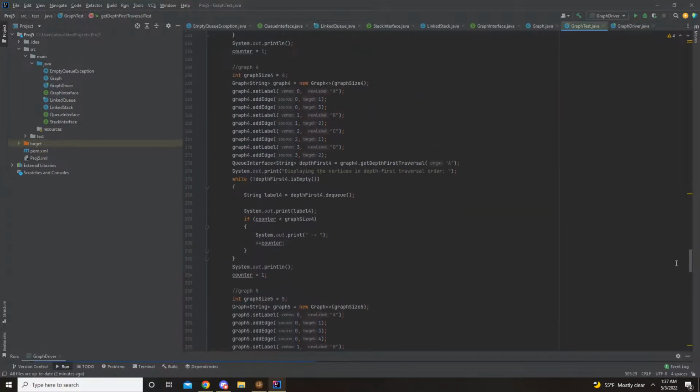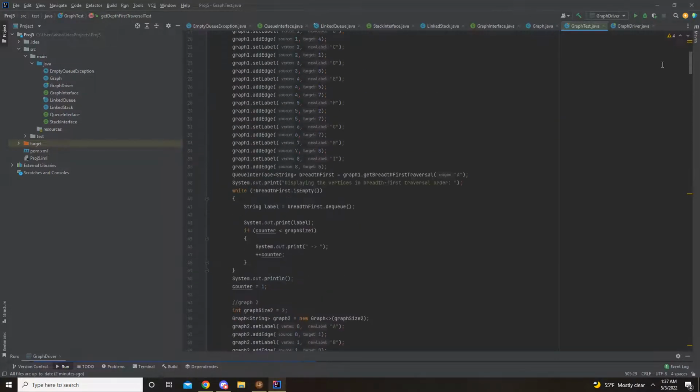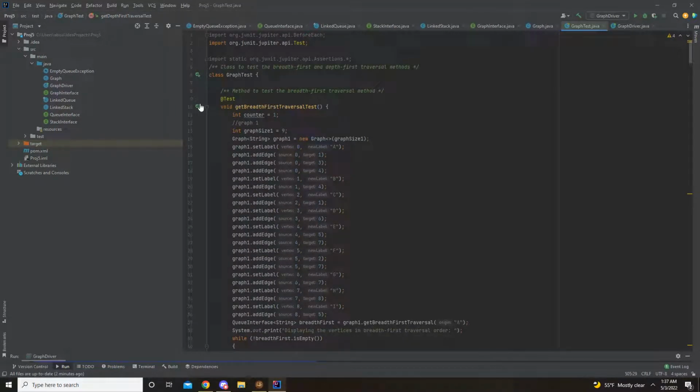So here's our GraphTest.java. In order to efficiently implement both the getBreadthFirstTraversal and getDepthFirstTraversal methods, we implemented LinkedQueue.java, LinkedStack.java, and their interfaces. Moving on to the graph test, we utilize the JUnit testing framework here to perform unit testing on different types of graphs that have different numbers of labels and edges. And as you can see, we have created multiple of them, and we'll run them and try to test them here.